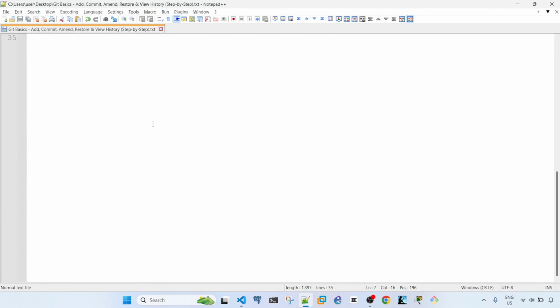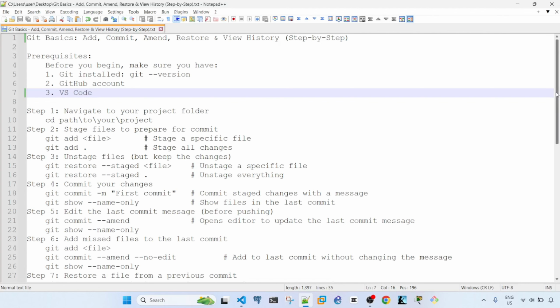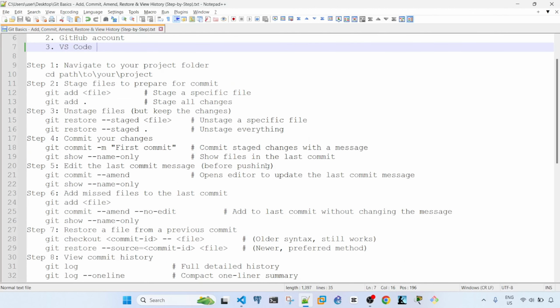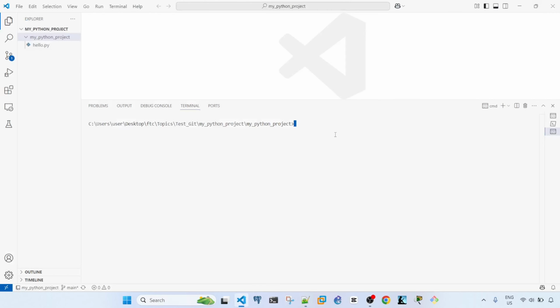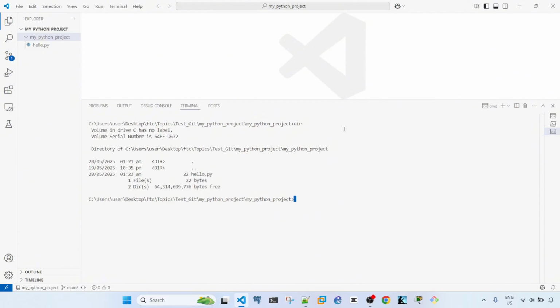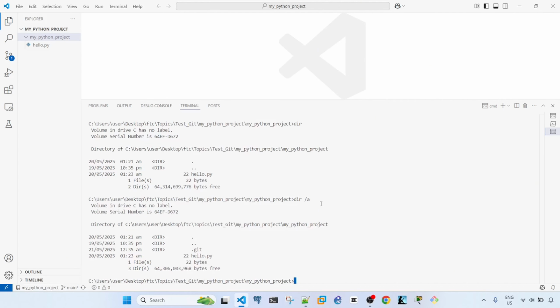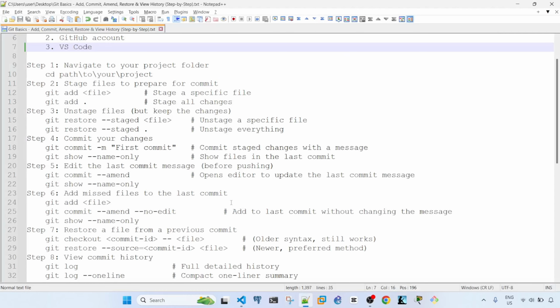So step one, of course, you need to navigate to your project folder. And the project folder that I have is here within VS Code. So if I do dir, yeah, you do have this Python file, but of course, for you to verify that you have initialized Git, you have to use this command here, dir /a. And now we can see the hidden Git folder. All right. So let me just go back here.